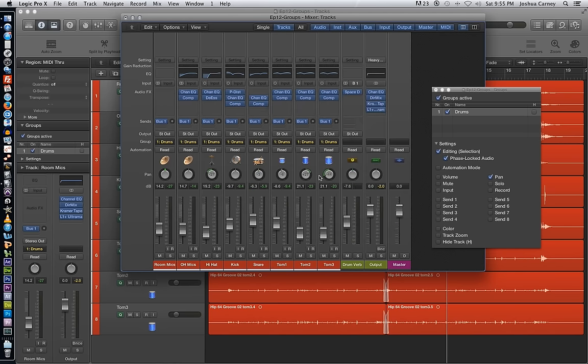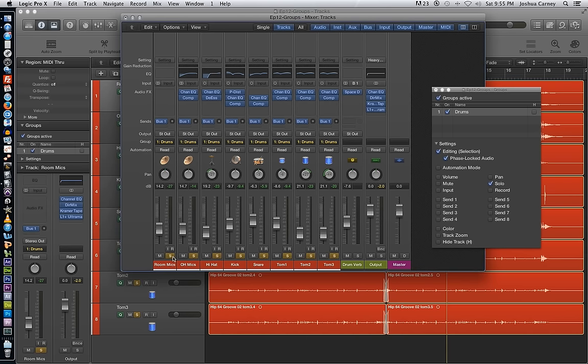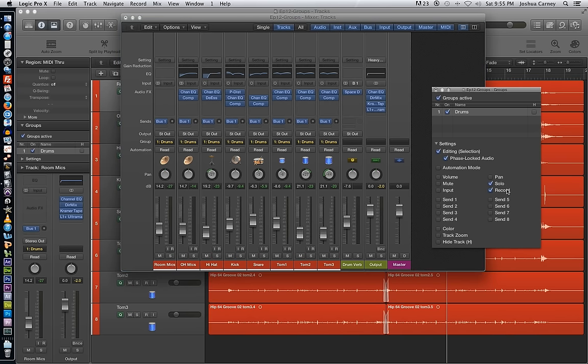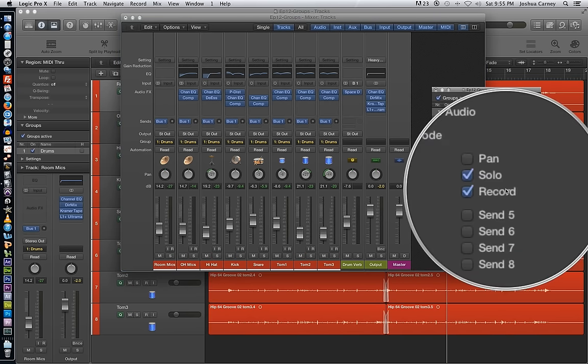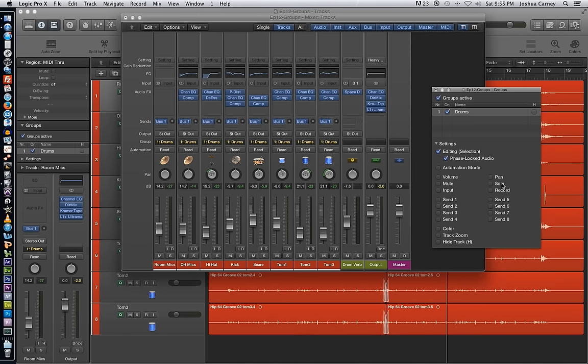The next option is solo, and this allows you to solo all the tracks at the same time. And then right below it, we have record, which allows you to set up all of the tracks in the group for recording. It arms them all for recording.